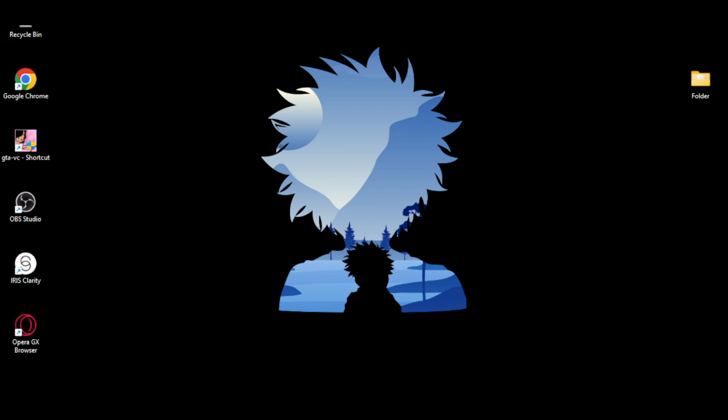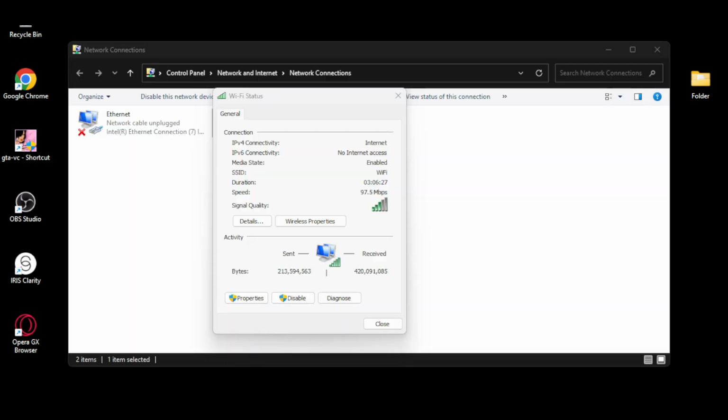In this window, look for the connection you're currently using. If you're on Wi-Fi, it will usually have a wireless icon and might say Wi-Fi in the name. If you're using a cable, it will be your Ethernet connection. Once you've found your active connection, place your mouse over it, right-click on it, and choose Properties from the menu that appears. If Windows asks for permission or an admin confirmation, go ahead and allow it so you can continue.